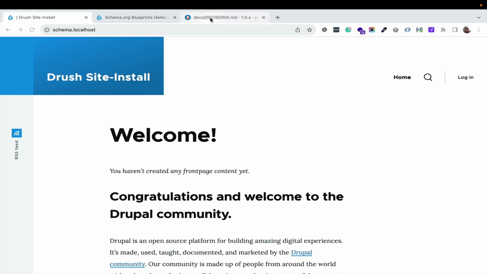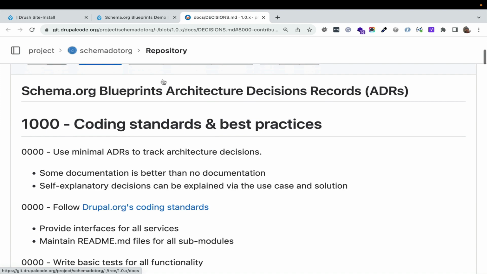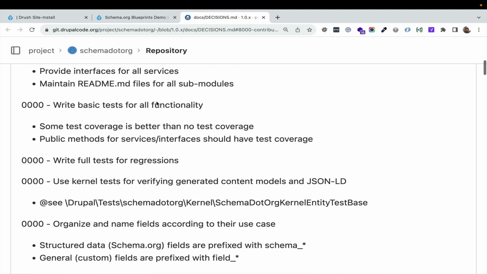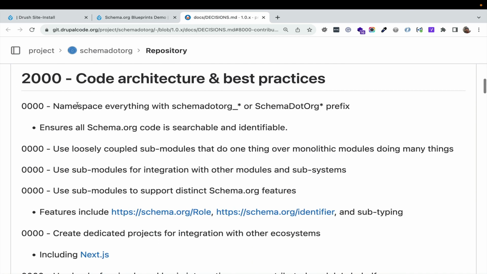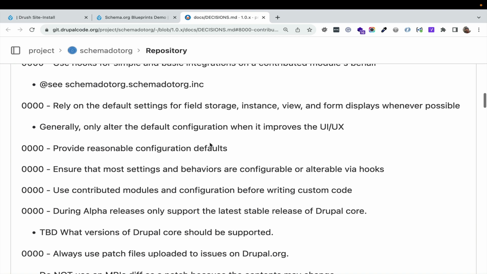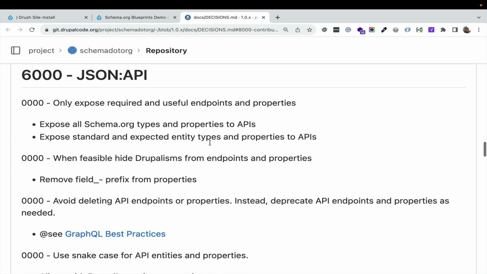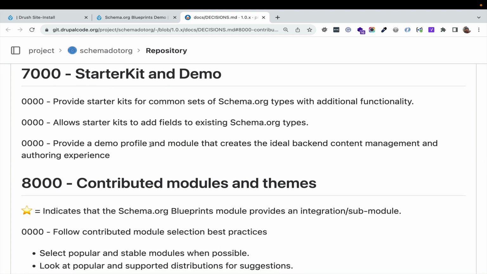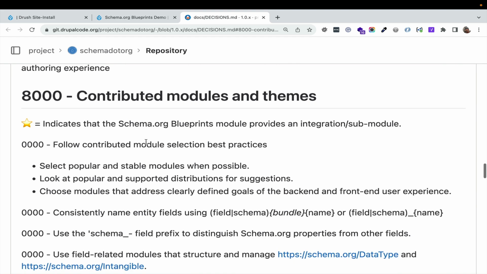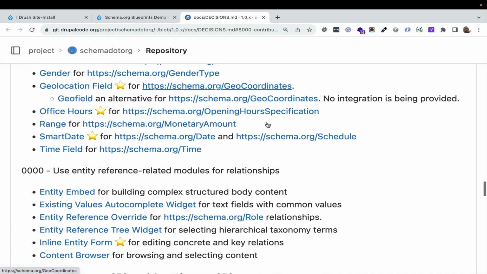And I can show you that over here. There's a decisions.md file in the docs folder. This is linked to from the Schema.org Blueprints module main page. And it just captures all the little decisions behind the module. Namespacing, integration with other ecosystems. The one for the demo that's very important is down at the bottom. It also talks about starter kits and demo, but right here are all the modules that are being installed and the pattern for installing the module.